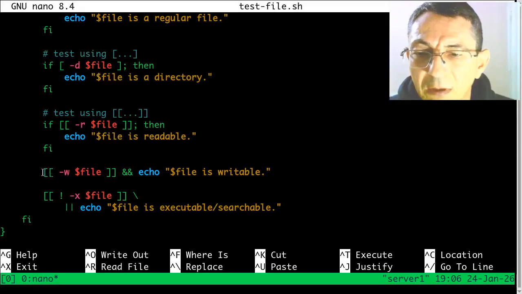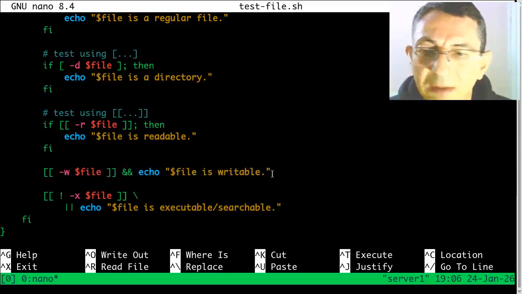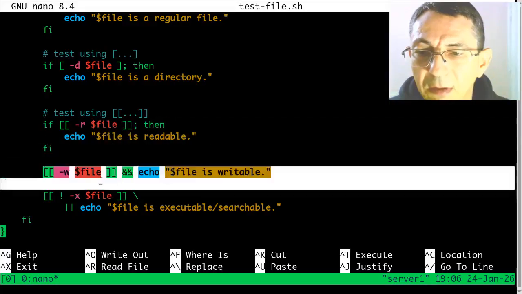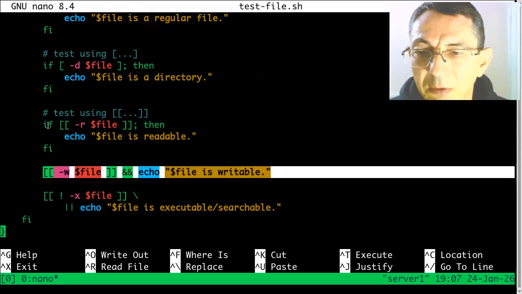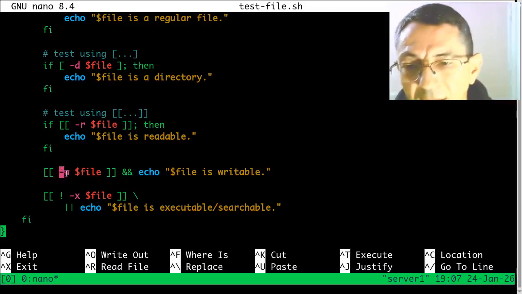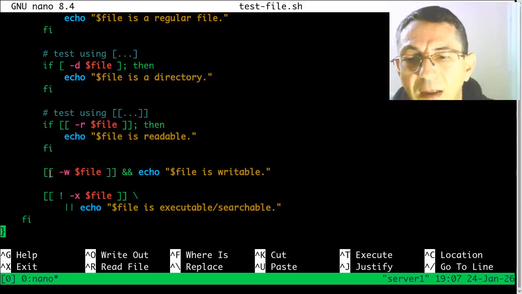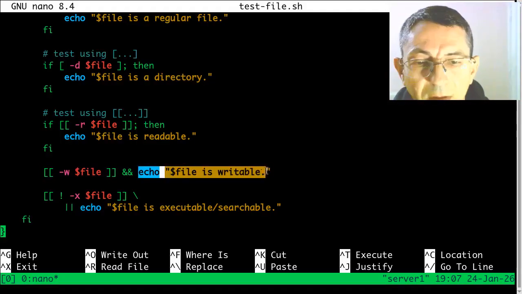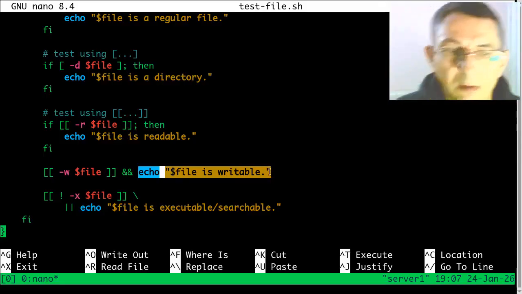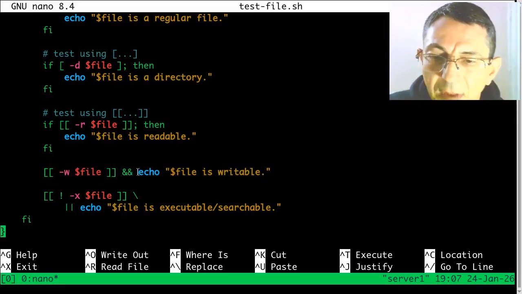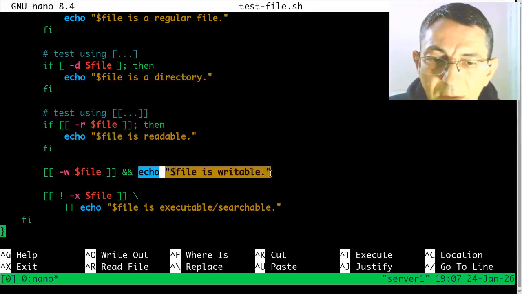Now, this is a more compact syntax of an if statement. So this is similar to this if here, but of course it is testing another test here. And this is the test command. If this succeeds, then this instruction is executed. If this fails, then this instruction is not executed.